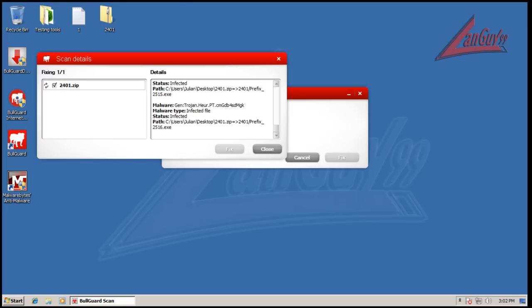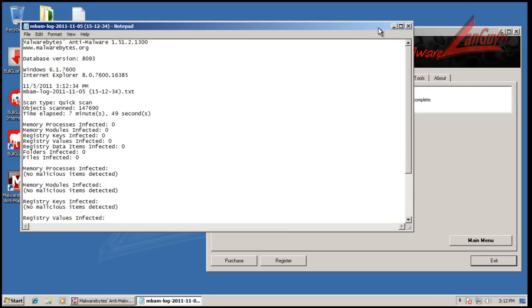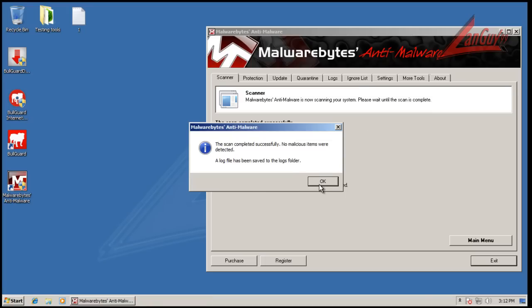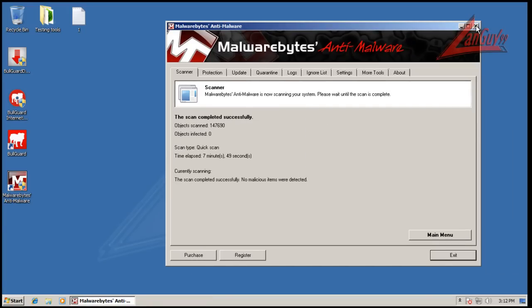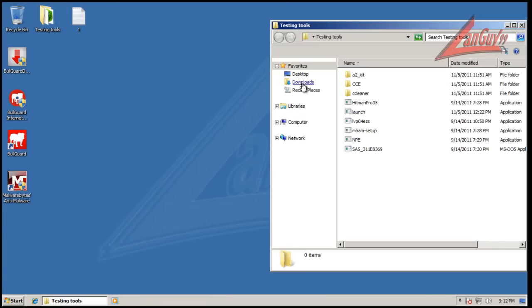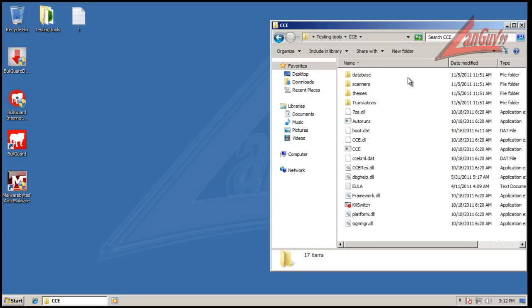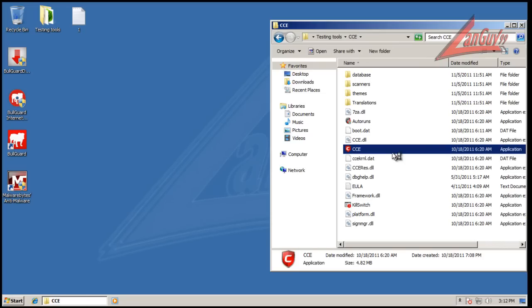Okay. So, Malwarebytes finished scanning, and it didn't find anything. So that's good. Next, I'm going to do a scan with Cleaning Essentials, and I'll be back when that's done.